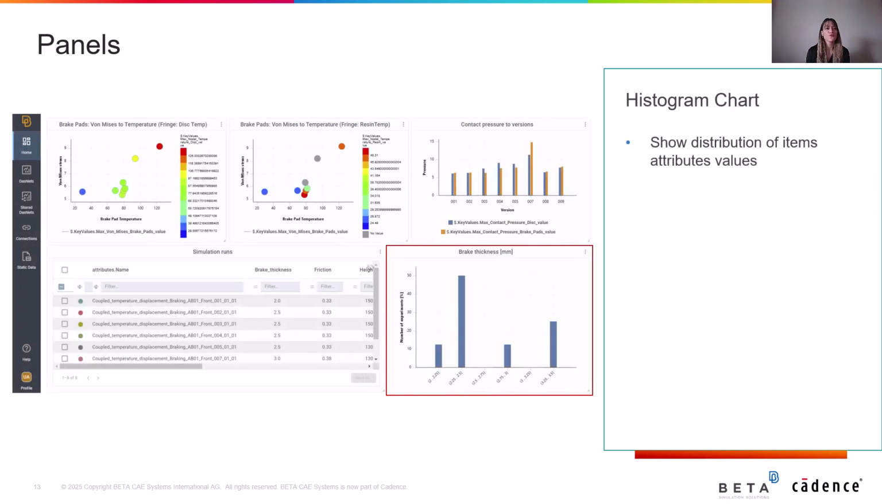A new type of chart called histogram chart has been introduced. This chart shows the distribution of the values of a specific attribute as bars.